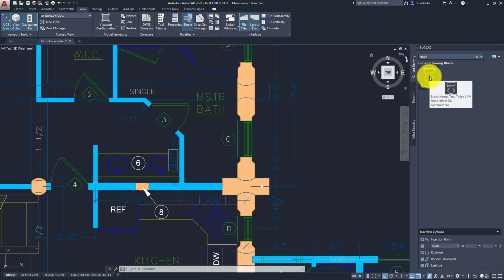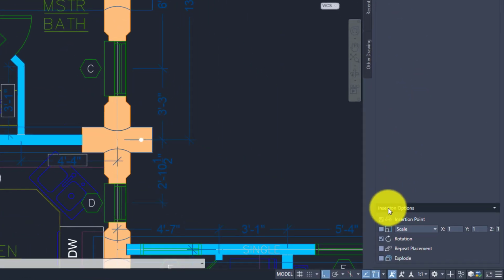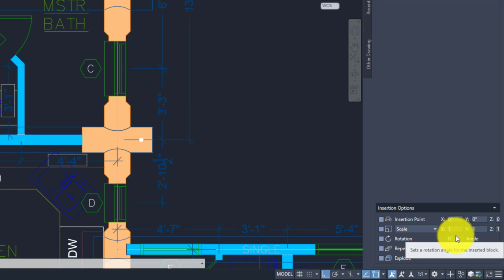Once I've found the block that I'd like to insert, we need to tell AutoCAD how to insert it. While we would typically go to the insert dialog for this, in the blocks palette down here at the bottom, I have insertion options. Just like the insert dialog box, I can choose whether or not to specify certain values on screen by putting check marks here, or I can key in values such as the insertion point, scale, and rotation.